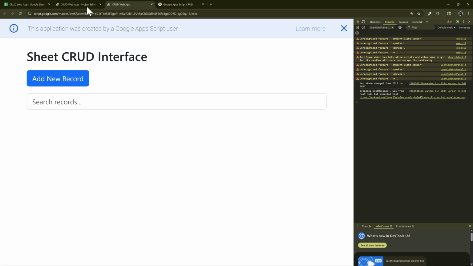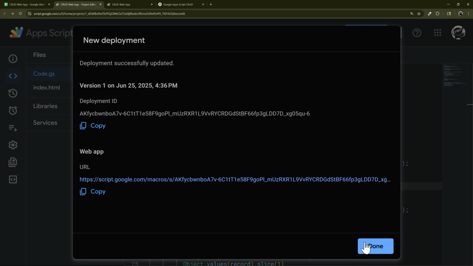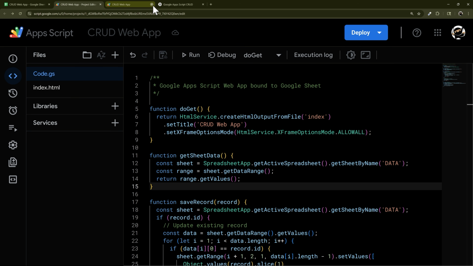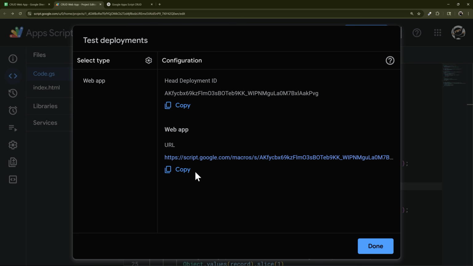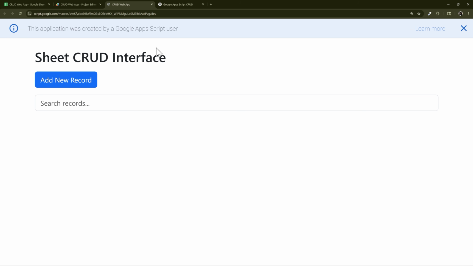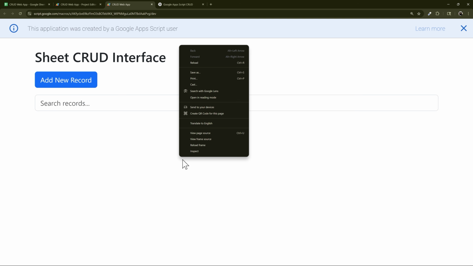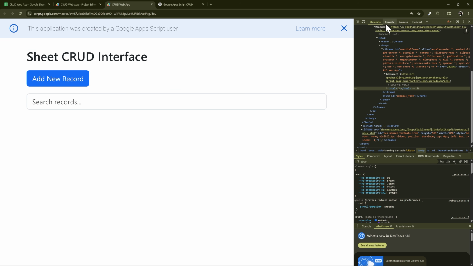So we're not seeing anything show up. What I'm going to show you real quick here is, first of all, for testing, using the test deployment is going to be easier because you won't have to redeploy each time, but I will show you how to redeploy. So let's do inspect and go to console.